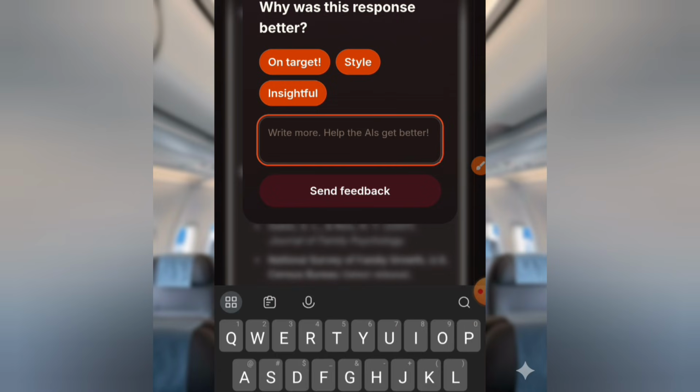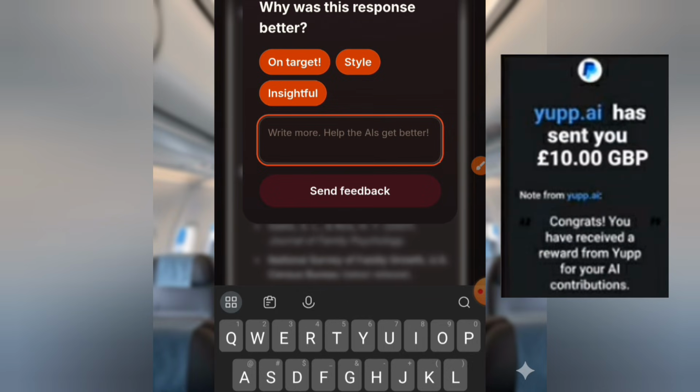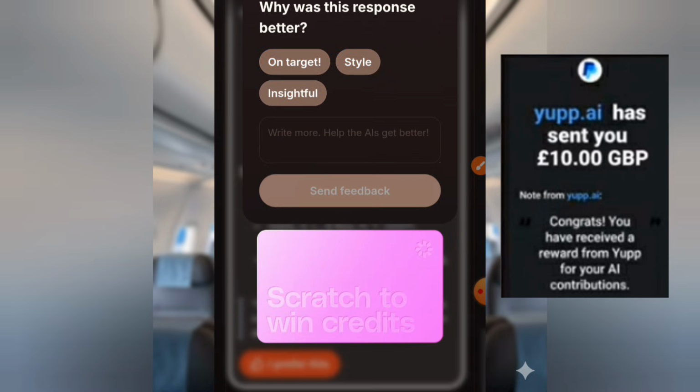That was what I did to my other account, but for this account I'm just going to go ahead and send feedback. But if you still want more, which I will prefer each and every one of you to still elaborate more on why you choose this, not just on target, style and insightful, but for the sake of this tutorial I don't want it to be too long, I'll click on send feedback.